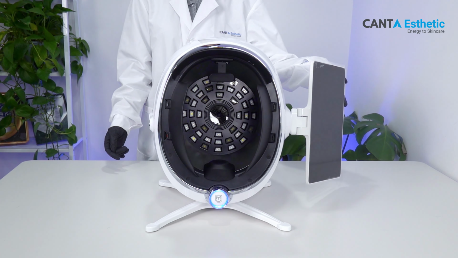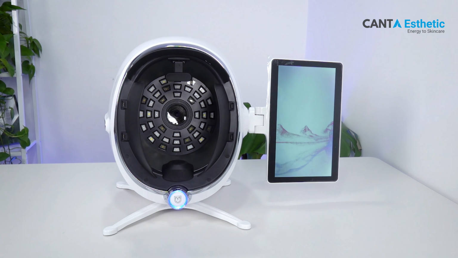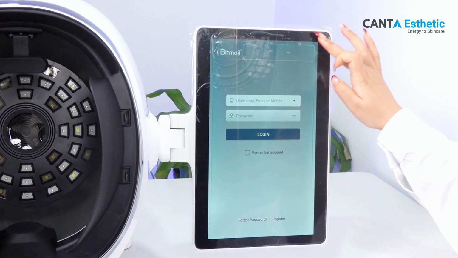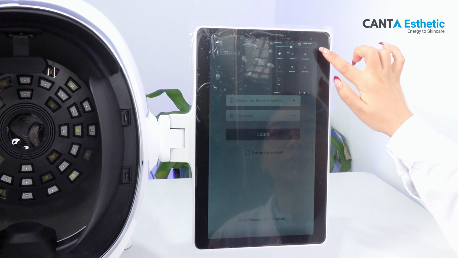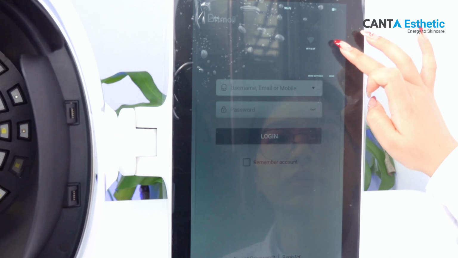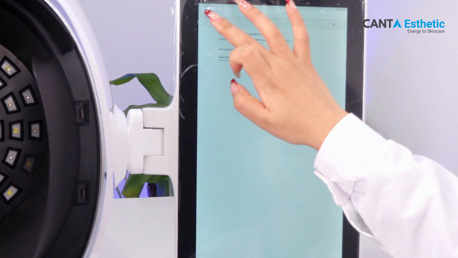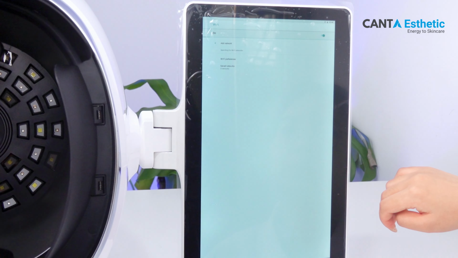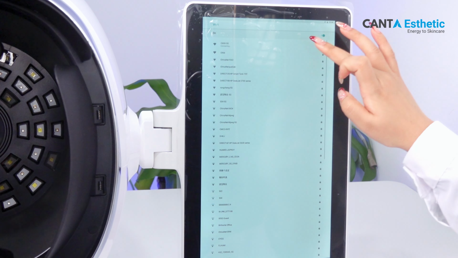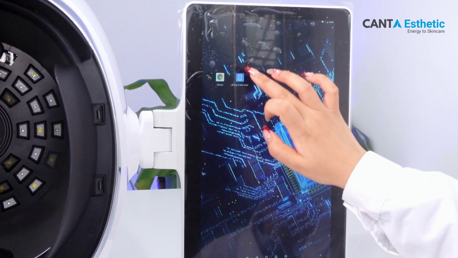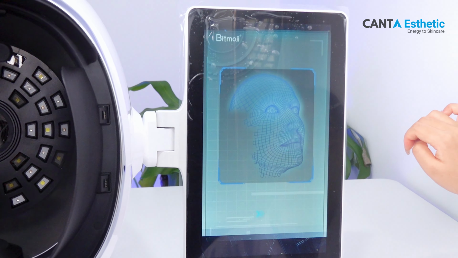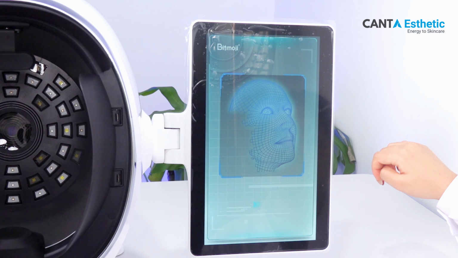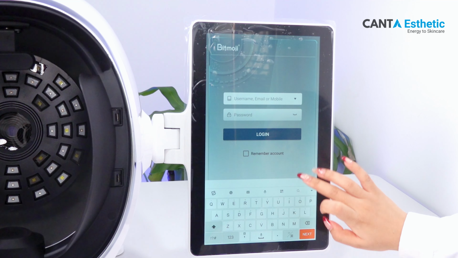Powering up the device. Powered on. Locate the Wi-Fi settings icon at the top right corner of the tablet's home screen. Tap on it, find the Wi-Fi and Internet option, and turn on the Wi-Fi switch. The device will then search for available networks. Tap on the Moji AI Skin Tester icon on the tablet's home screen to enter the testing system interface.